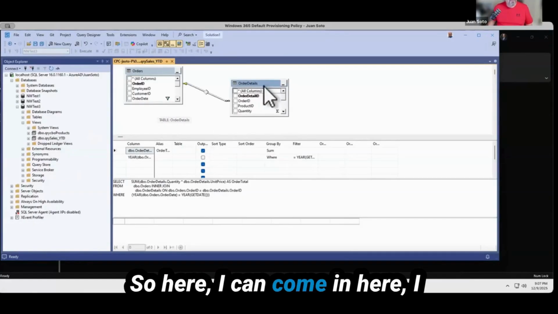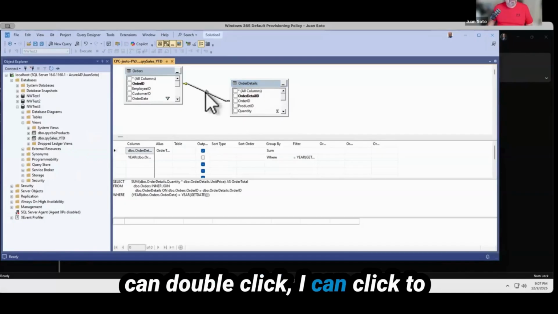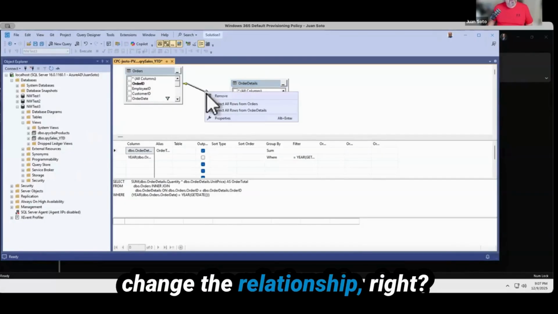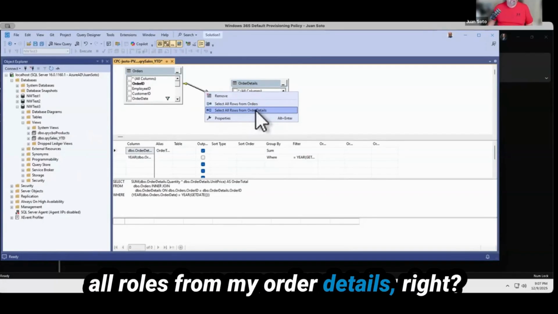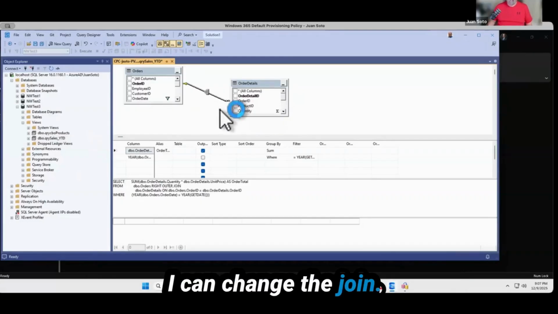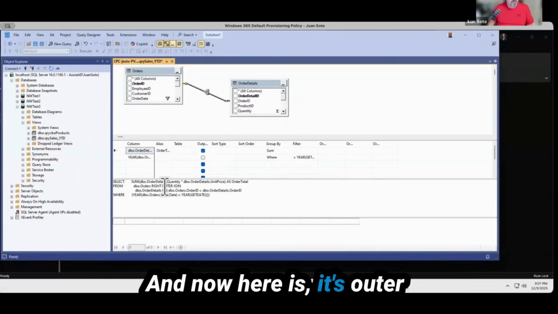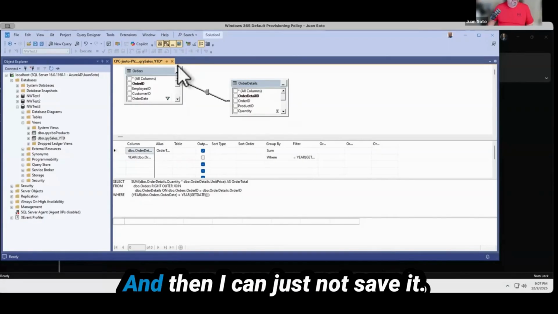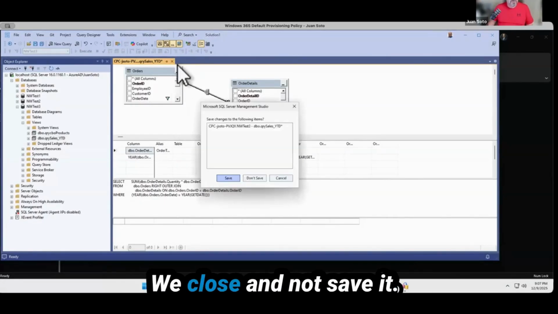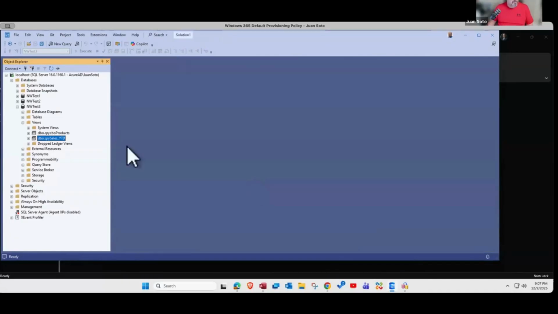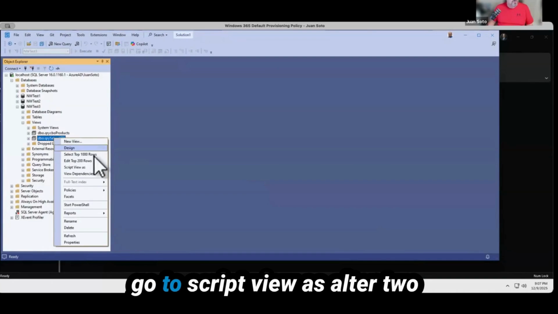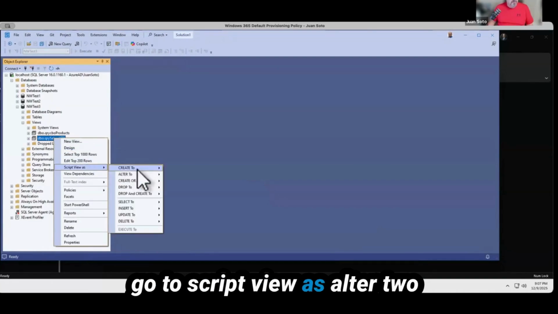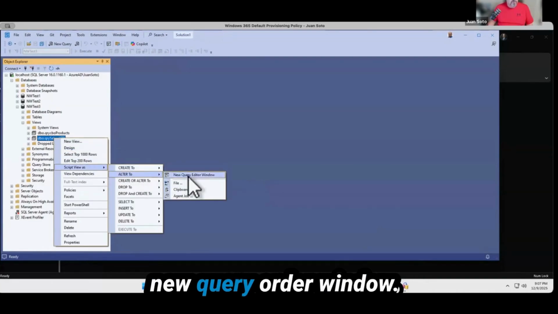Here I can click to change the relationship, right? I can select all rows from order, select all rows from order details. I can change the join, and now it's an outer join right here. And then I can just close and not save it. That's one way. The other way would be to go to script view as, alter to, new query editor window.